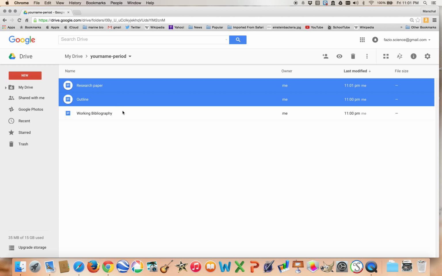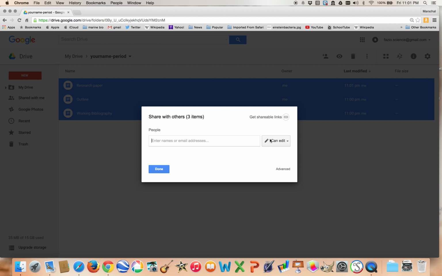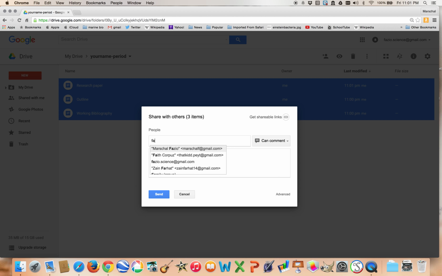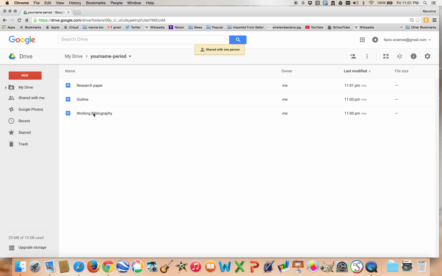Now, what we need to do with those documents is make sure I can comment on them. Can comment, and again, you're going to share it with fazio.science@gmail.com. Can comment. So now I'll be able to comment on each of these 3 documents. Many of you have already shared with me the working bibliography and the outline. So all you need to do is put them in a folder if you have not done so already.